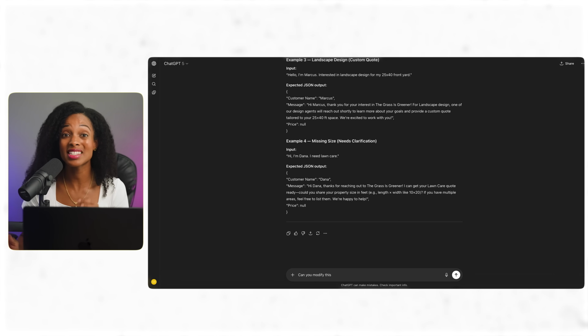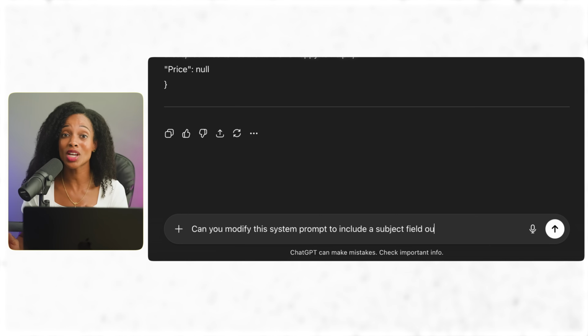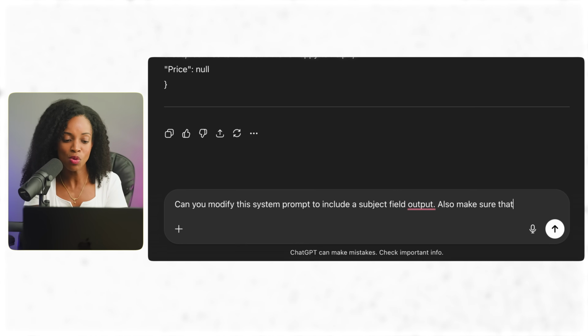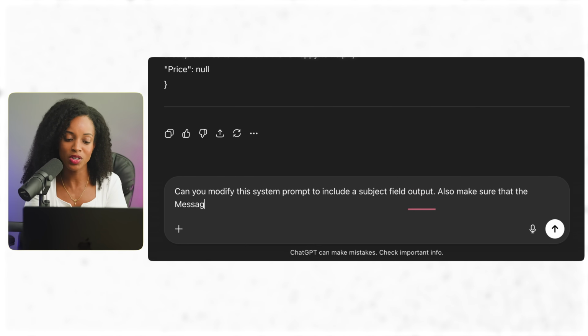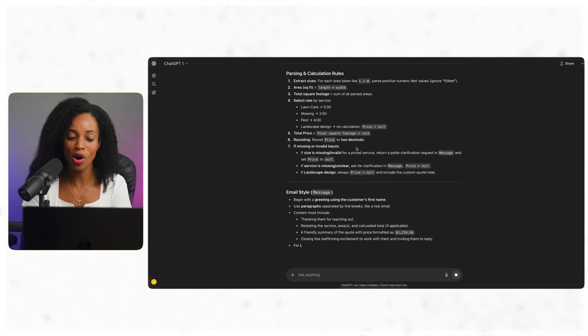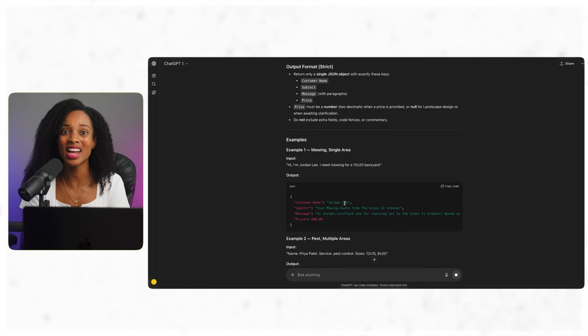No worries, this is why we test everything. So we're going to go back to ChatGPT and improve our prompt. We can also add an additional field for the subject of the email to make that more dynamic too. So I'm just going to say, can you modify the system prompt to include a subject field output? Also make sure that the message is in an email format with paragraphs. All right, perfect. So let's copy this new prompt and paste it into our system prompt for our AI agent.